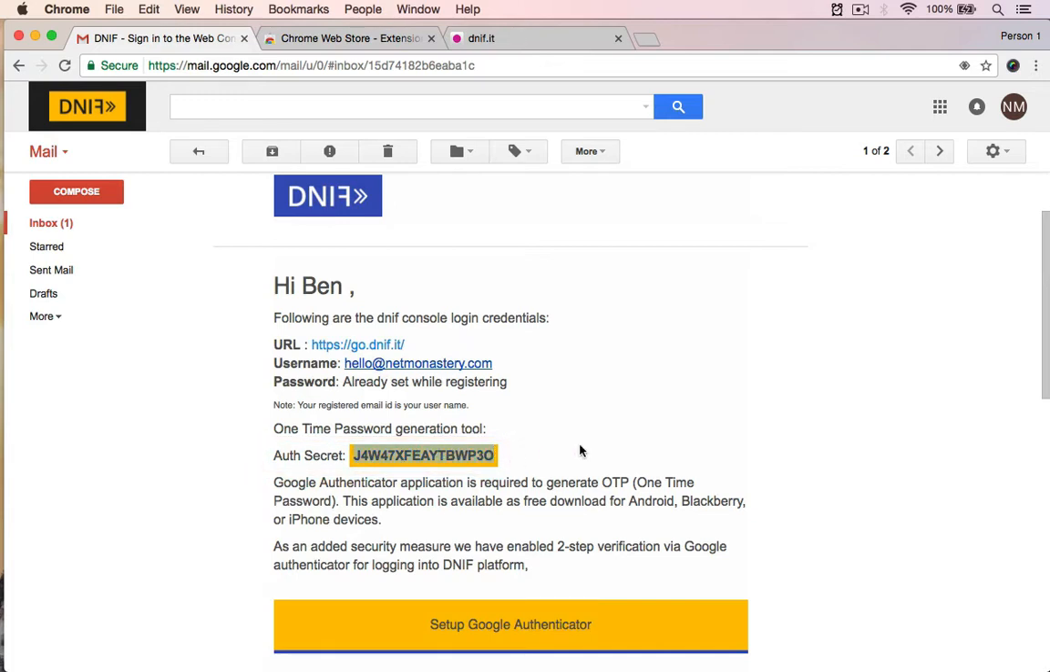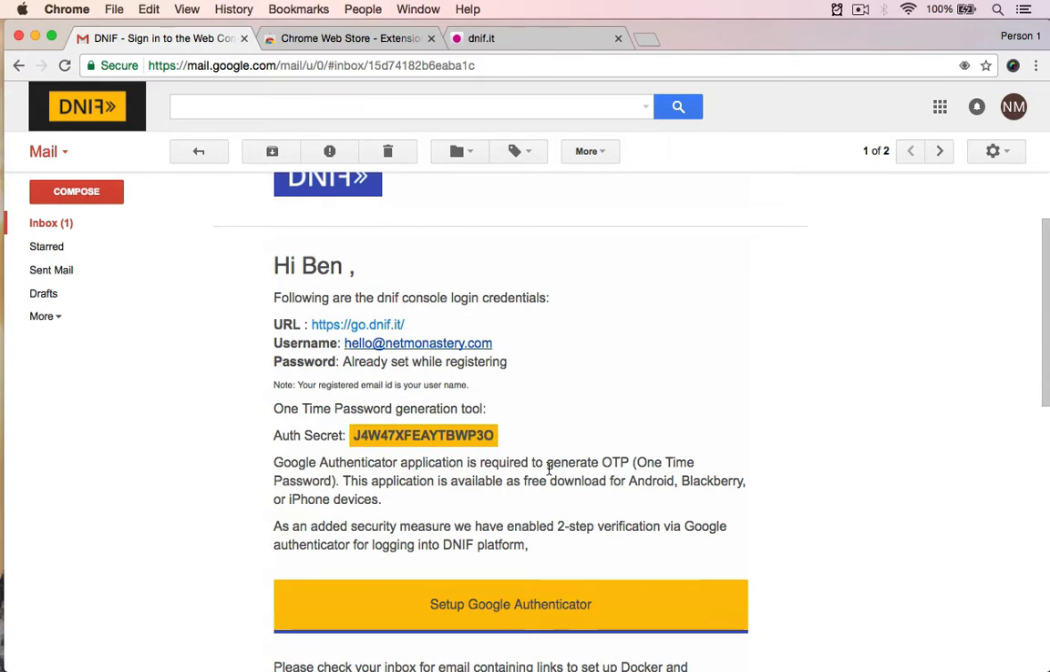Authenticator is an application which will help you set up a second factor of authentication for your DNIF login. It will generate a random one-time PIN, which will be required besides your password each time you log into your account. This additional layer of security prevents unauthorized access to your account. Okay, now let's set up the two-factor authentication system, after which we will sign into the DNIF web console.